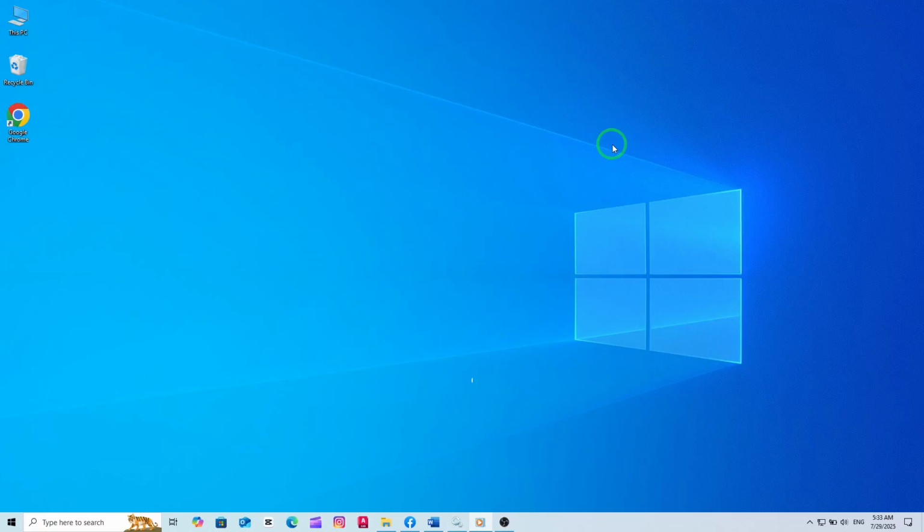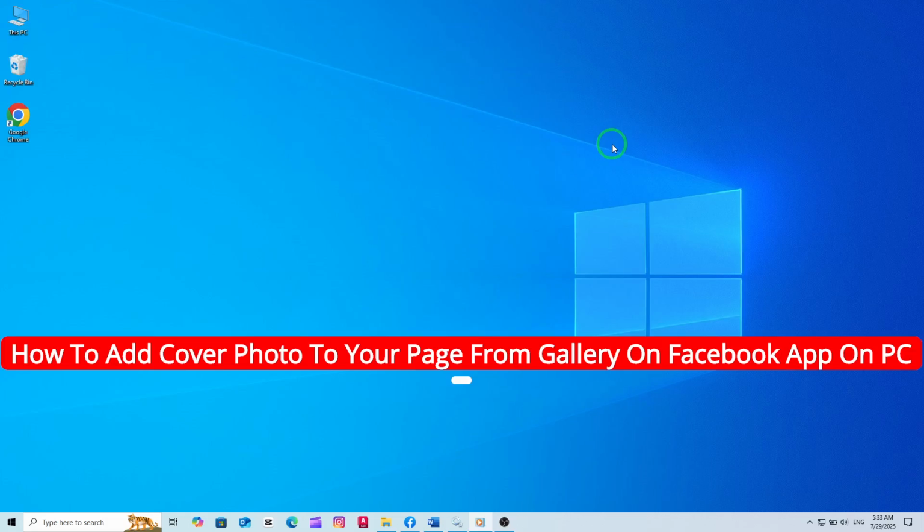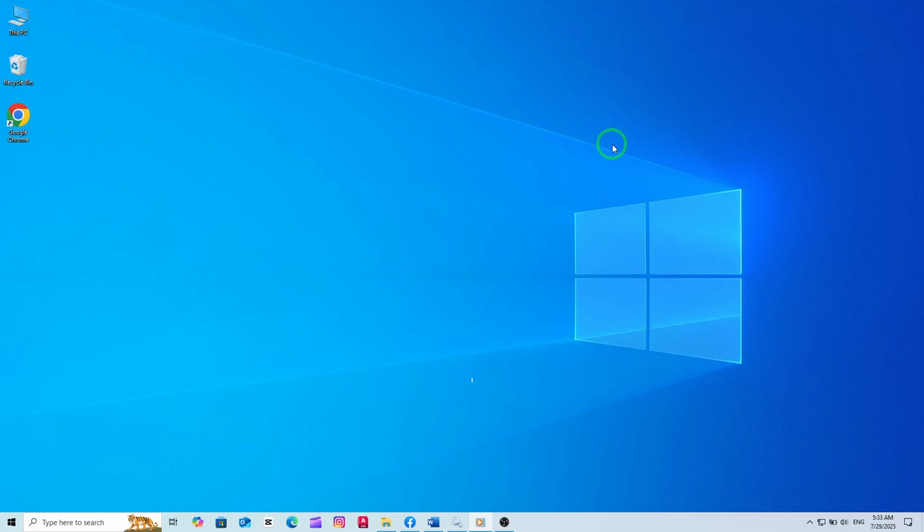Welcome. In today's guide, you'll learn how to add a cover photo to your Facebook page from your gallery using the Facebook app on your PC with the latest update. Whether you're refreshing your brand or simply want to create a new look, this process is quick and simple.